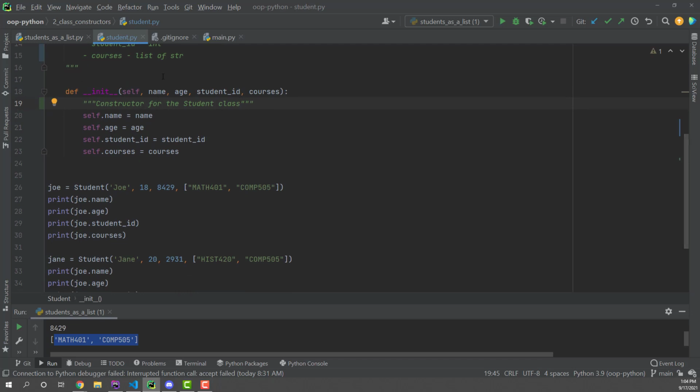Okay, so every time we create a new student, we're going to run through here and we're going to assign properties to that object in this constructor, and they're going to be set to whatever value I pass in, right? Name, age, student ID, courses.